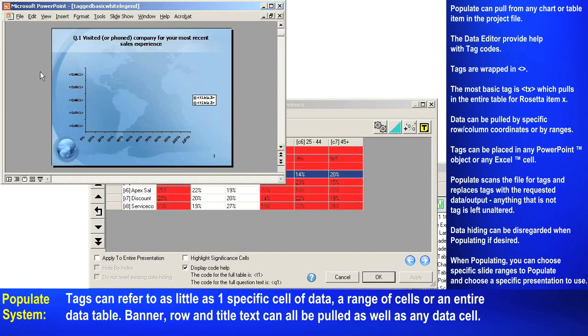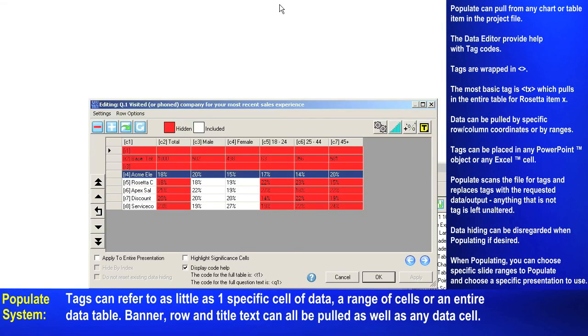Jumping out of the datasheet, we can see that our title is actual text, not a tag. Let's change this to use the tag, which is simply Q1, which says to pull the question text for the first table. Now if we save this, let's close this and populate this through Rosetta.